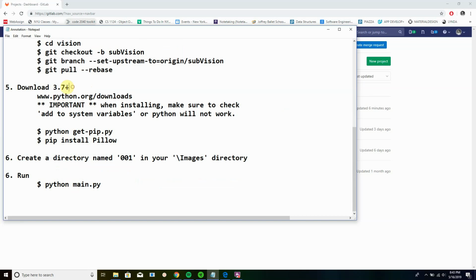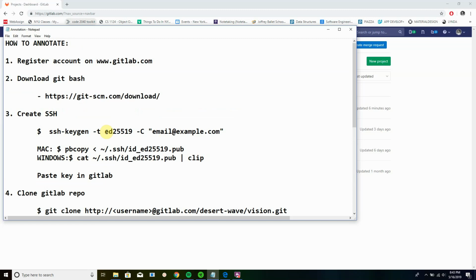And after that, we're going to download Python 3.7. And then once we download Python, we're going to create a directory in our images folder, which I will explain more later on. And then we're going to run our Python script, which is actually the annotation tool. The annotation tool was created in Python. So hopefully this makes a lot more sense once we go through this.